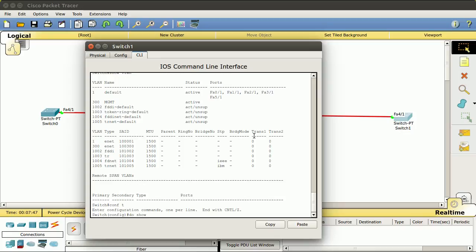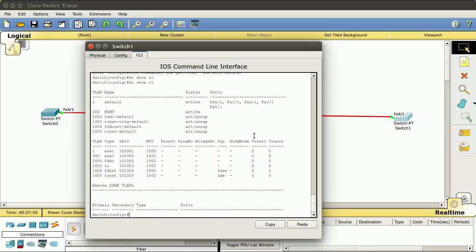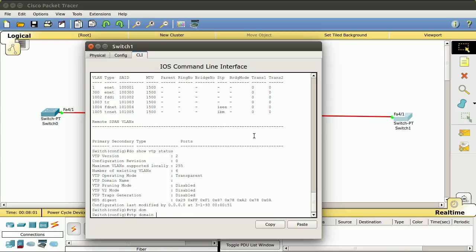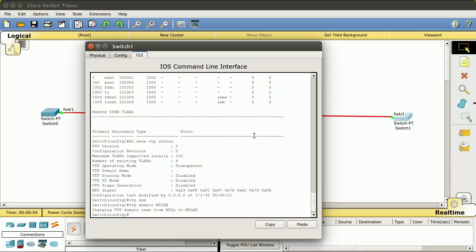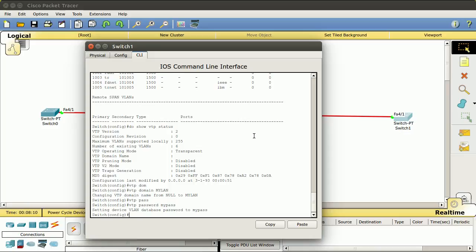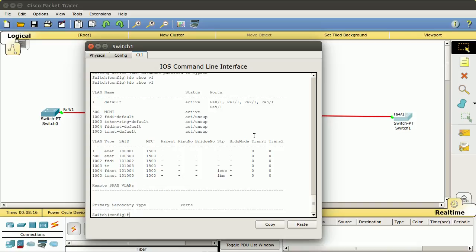Also, let's do a show VLAN just so you can see everything's still the same. Do a show VTP status. Everything's still the same. We're in transparent mode. No domain. So we're going to go in here. We're going to go VTP domain my LAN. We're going to go VTP password my pass. Okay. So if I do show VLAN one more time, nothing's changed yet. We still just have 300. Because remember, we're in transparent mode. I said when you're in transparent mode, it's really not going to act on it. It's just going to listen.